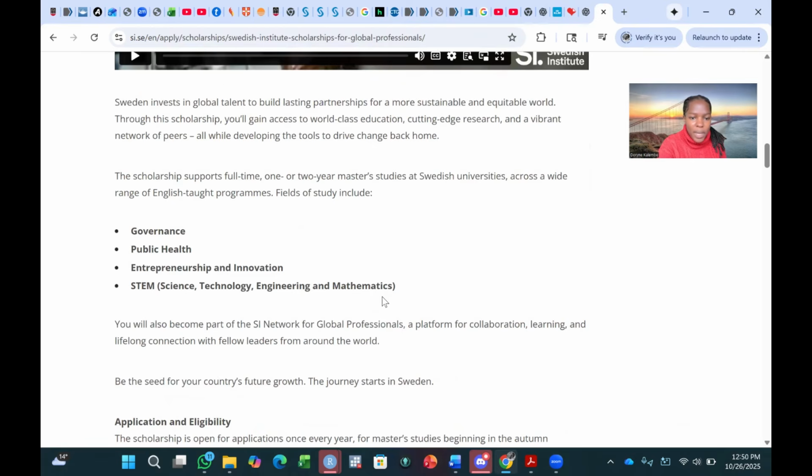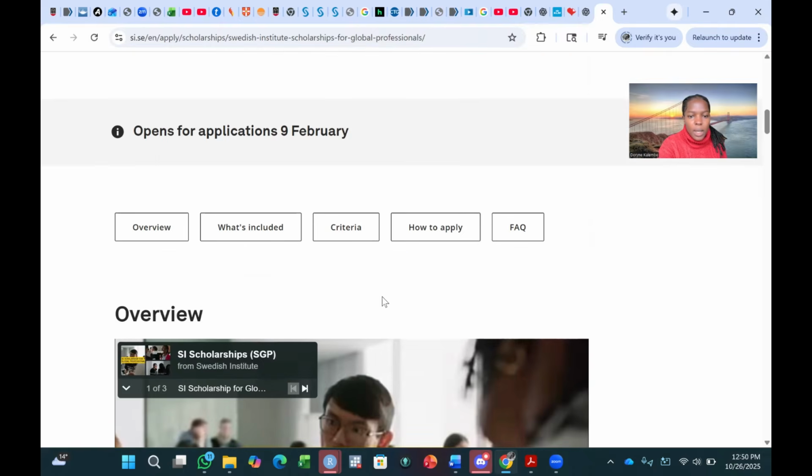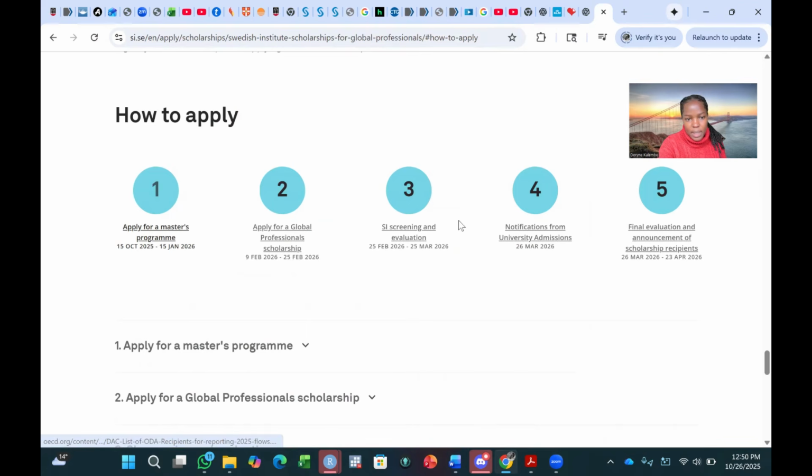So now if we come back to how to apply, let me say. How to apply: you apply for a master's program, apply for this scholarship on 9th Feb, then screening will take place, notification from the university comes in March, and then final evaluation also by April. They will announce and say, congratulations, you've received a scholarship from us.